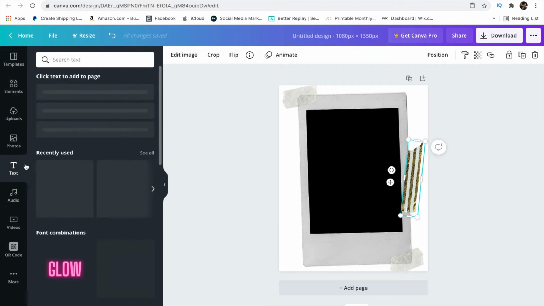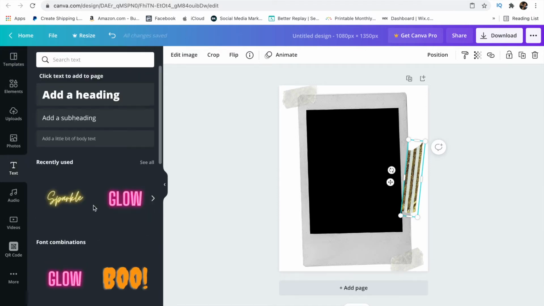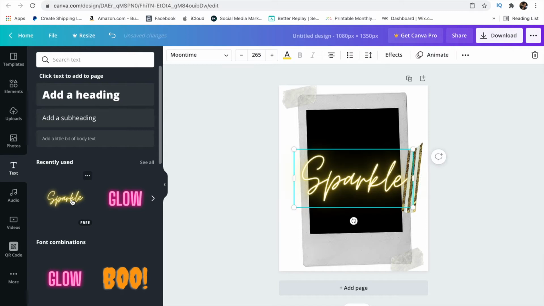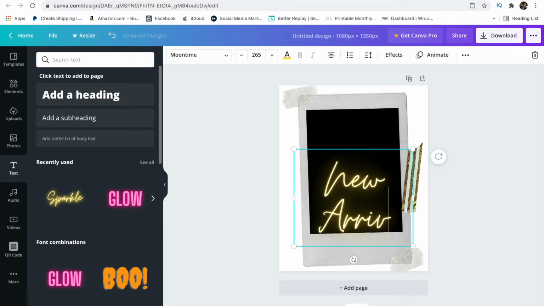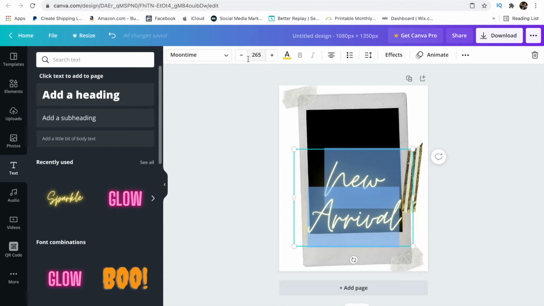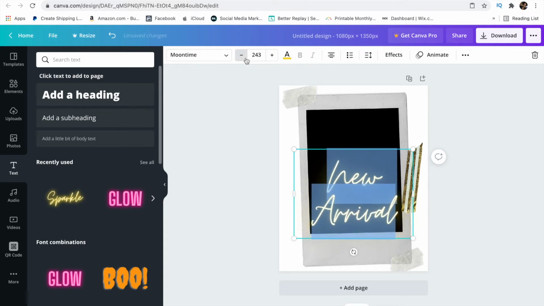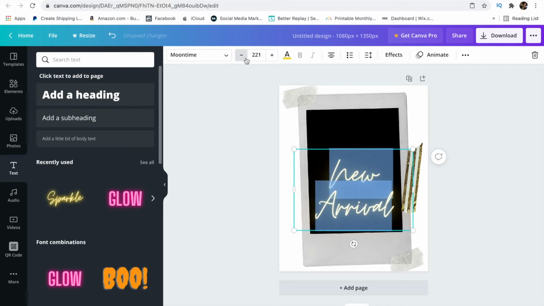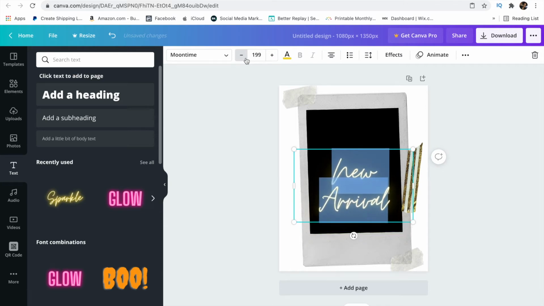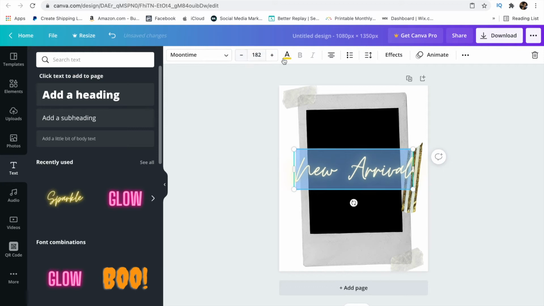So now I'm going to go ahead and add some really cute text that'll catch the eye. It's going to say new arrival, and I'm going to change it to my hex code for my business. If you don't know what a hex code is, I'll leave a card on the screen that I made describing what a hex code is and why it's important to have your business hex code.